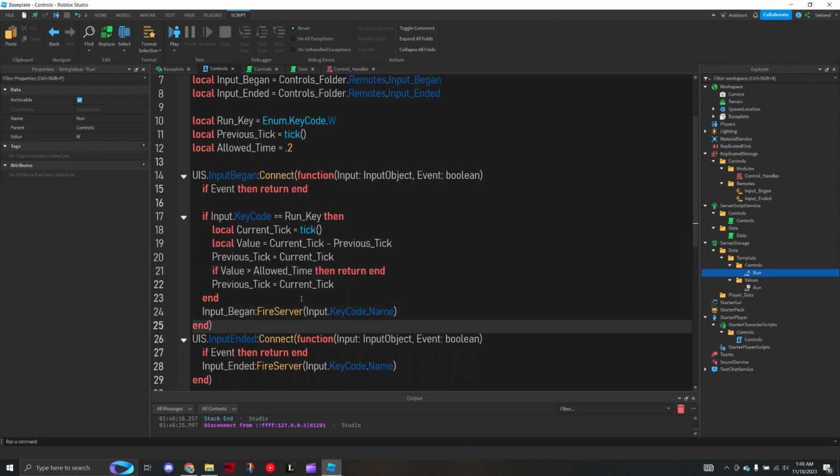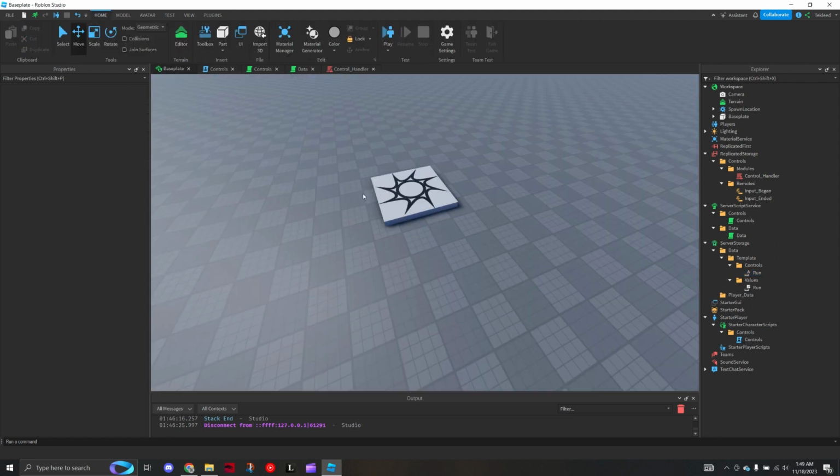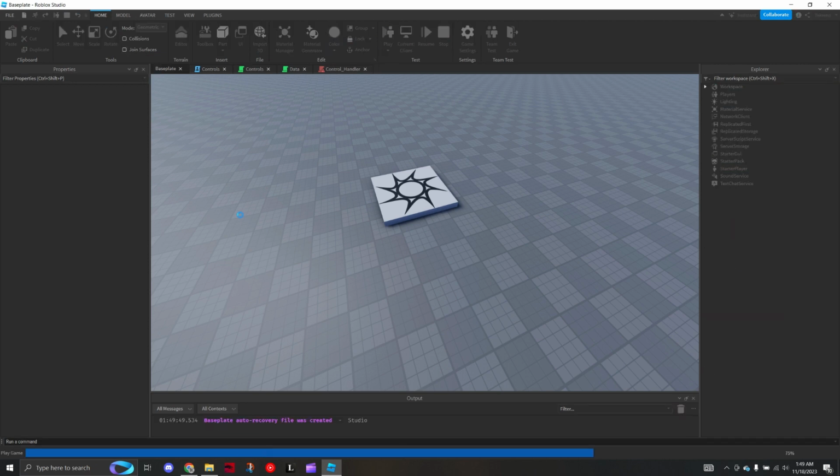This allows it to where if it is under our allowed time, which is what we want to begin running, it is not going to return. And we don't need this line here. It is not going to return, and then it is actually going to get past here and fire this. And we are going to go ahead and test it to make sure I've done everything correctly.